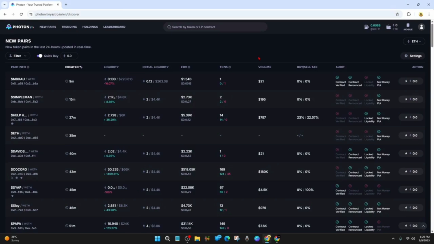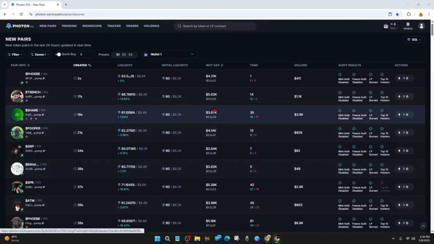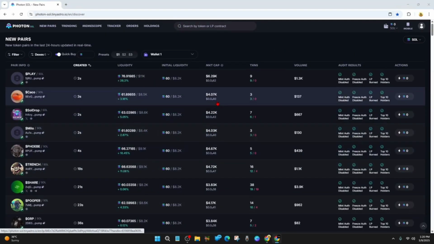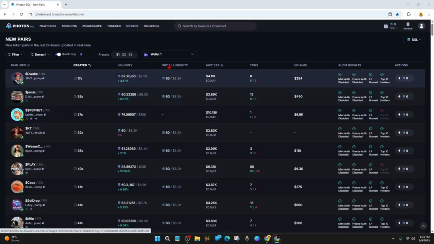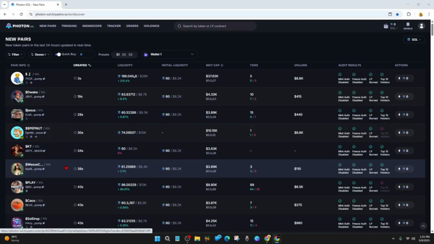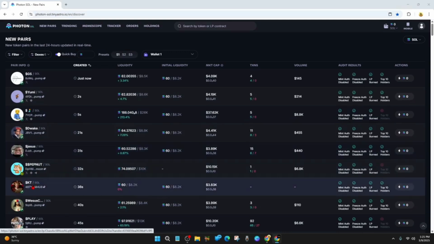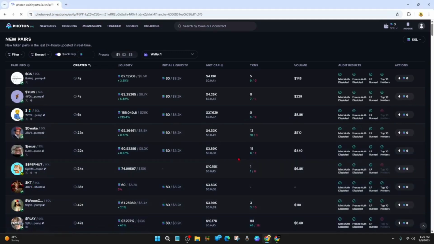Alright, so first up, open Photon and then select the exchange you want to track. For this tutorial, I'm going to be tracking Solana. And then from here, you'll need to find a wallet or an individual you'd like to track. For this example, I'm going to be choosing someone who's recently purchased this coin here called Play. So I'm going to click into Play.